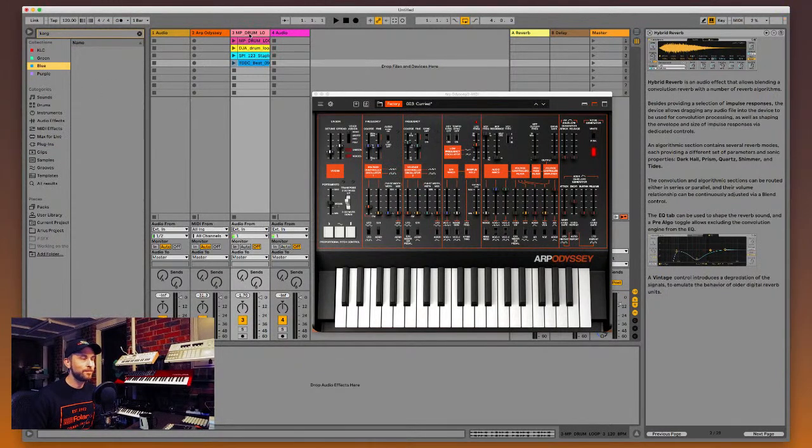First up, we have this Hybrid Reverb. Hybrid Reverb is an audio effect that allows blending convolution reverb with a number of reverb algorithms. Besides providing a selection of impulse responses, the device allows dragging any audio file into the device to be used for convolution processing. So that's pretty cool. If you have your sample library collection, you can literally just drag and drop into this Hybrid Reverb, and it will use that wave file to create an impulse response or reverb for whatever you've got the reverb inserted on.